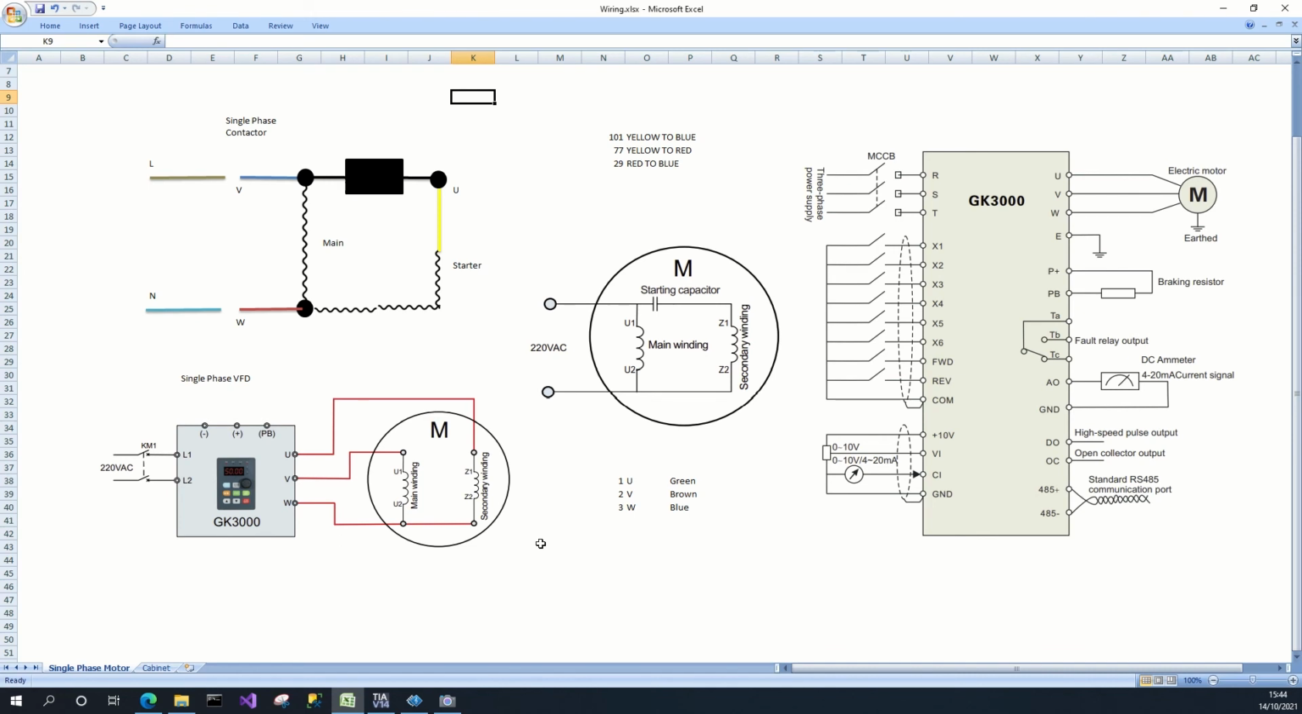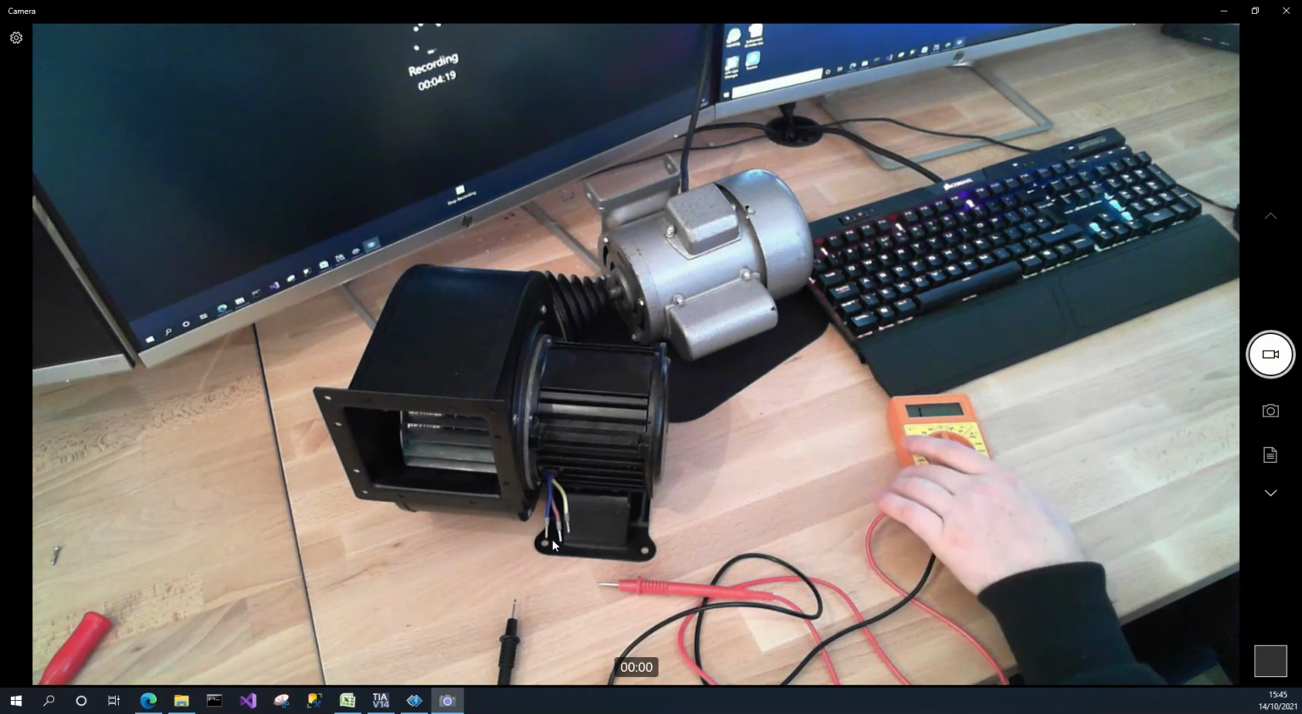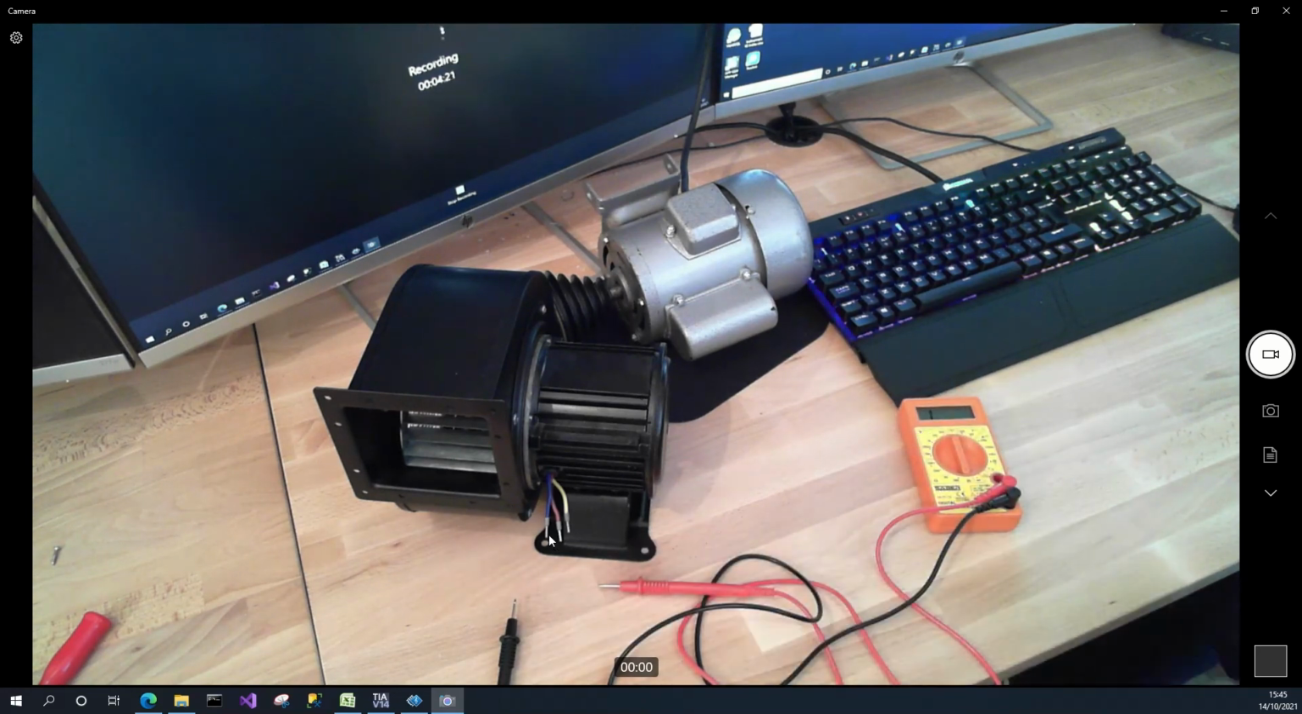So I might break this video out to have a second part where I actually operate the motor from the VFD. But the scope of this video was just to show that if you have these wires and you've forgotten which is which, just use the multimeter in order to figure that out.